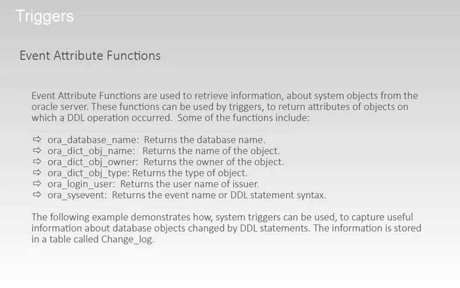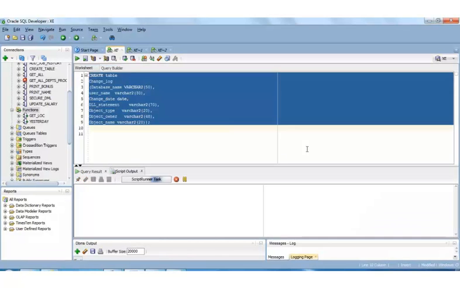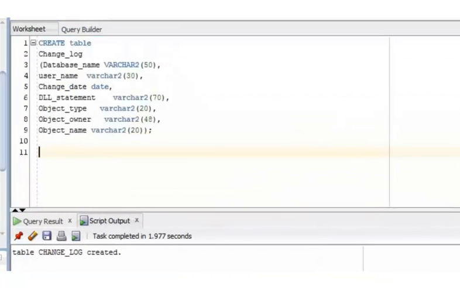The following example demonstrates how system triggers can be used to capture useful information about database objects changed by DDL statements. The information is stored in a table called change log. In this example, a table called change log is created. It will be used by the trigger to store all relevant information about DDL statements which change the database.